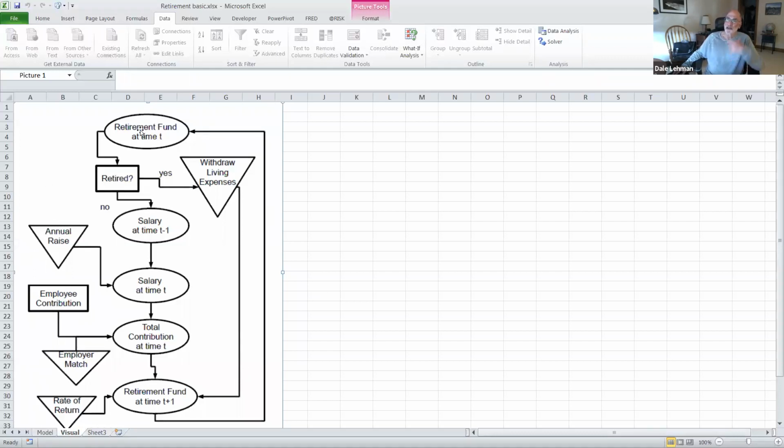What happens as time goes on? You start off at some time period with a retirement fund, and as a basic question, are you retired or not? If you are retired, then you have to start withdrawing some money from it in order to live on. Depending on how much you withdraw, there's a certain amount left, and when the rate of return gets applied to that, you see what your retirement fund is the next year, and then that becomes the starting retirement fund for T+1, and you go through it again.